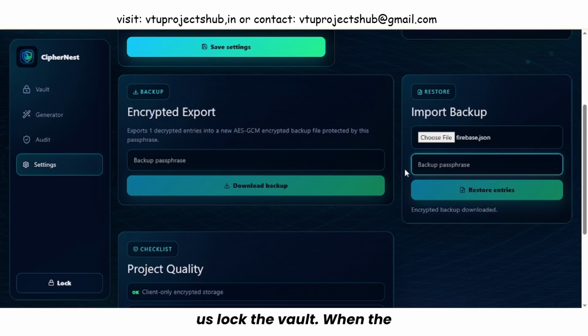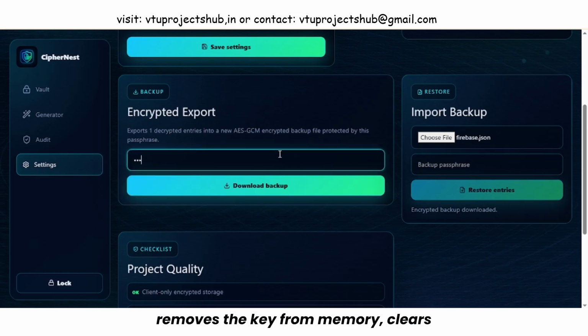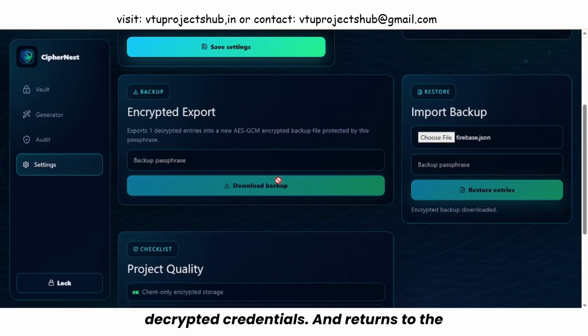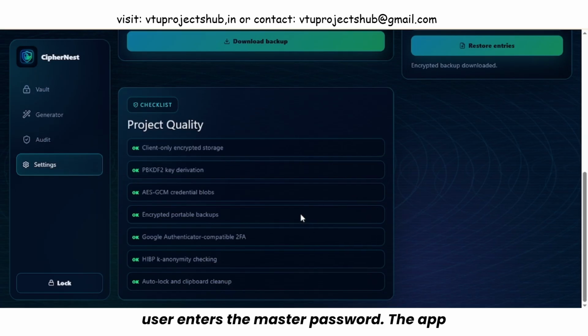Now let us lock the vault. When the user locks the vault, the app removes the key from memory, clears decrypted credentials, and returns to the lock screen. On the next unlock, the user enters the master password.